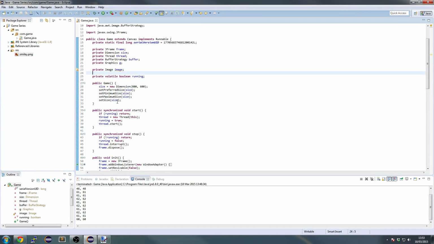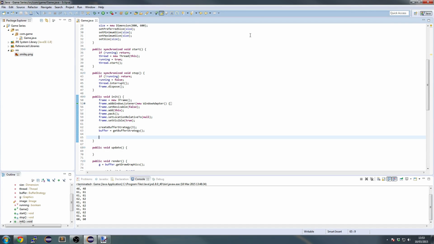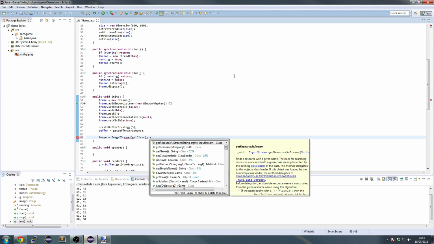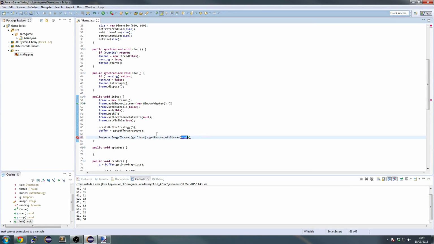Okay, so back to loading our image. We're going to go in the init method, and we're just going to say image equals ImageIO. Make sure you copy that case. read, getClass, which is a getter for this class. getResourceAsStream, which shows up here. And then we just put quotes in, and we put a semicolon on the end.